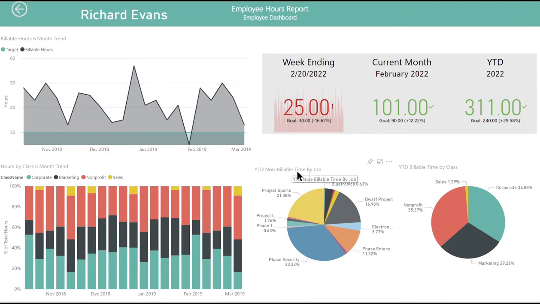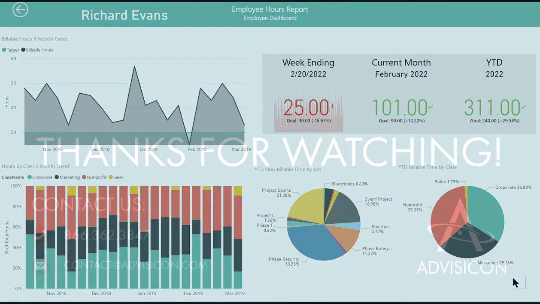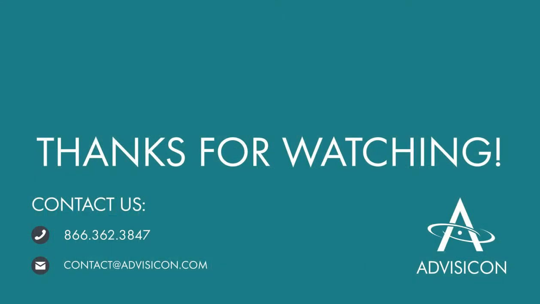I can also look at his non-billable time by the jobs he's doing, or his year-to-date billable time by each class. This concludes Advisicon's Power BI custom solution for QuickBooks Desktop.